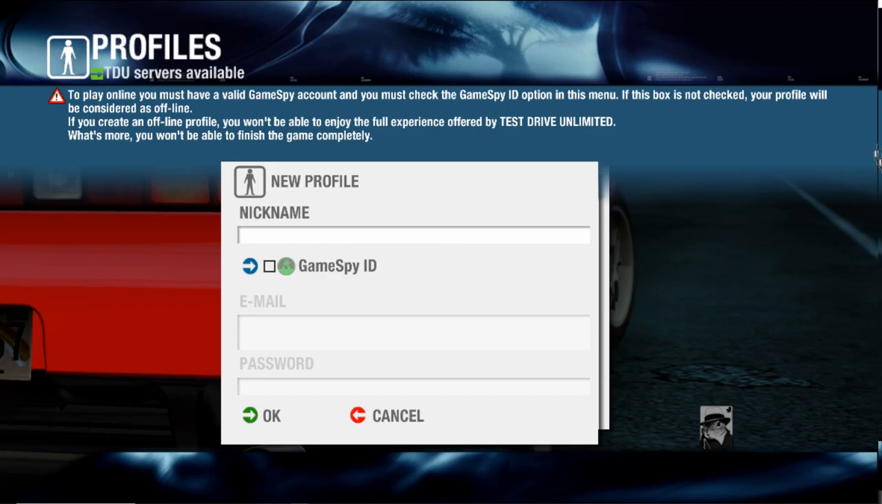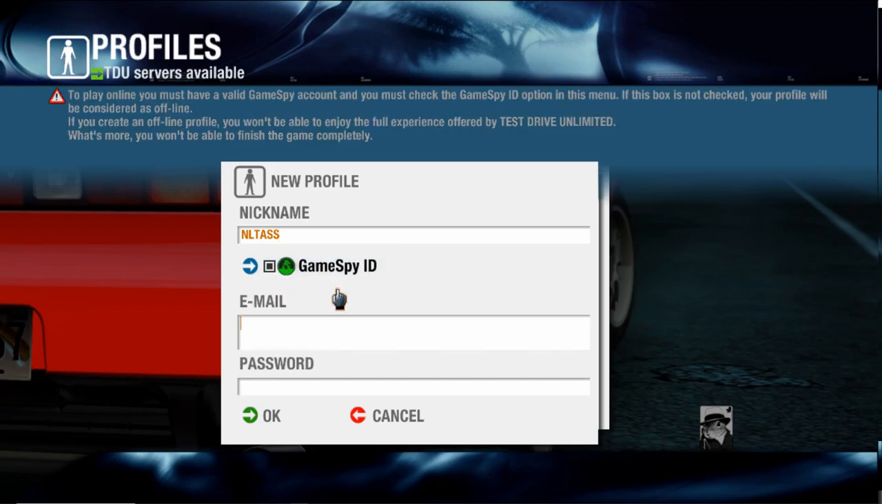So just quite simply type a nickname, whatever you want. So for me, I'm going to do, I don't know, NLTASS. Any nickname you want, up to you. Now if you want to play online, you have to tick games by ID. If you do not tick games by ID, you will need to enter an email address and password. It can be any email address and it can be any password. However, please make sure you can remember them, because if you need to reinstall your Test Drive and get back online with your account, this is how you're going to do it.